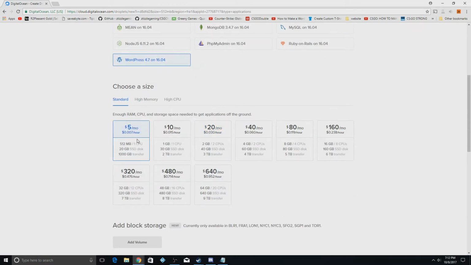For this tutorial, I'm going to use $5 a month, which will be fine for a starter site. But as you get bigger, you may want to increase the price here, but I'm just going to stay with $5.